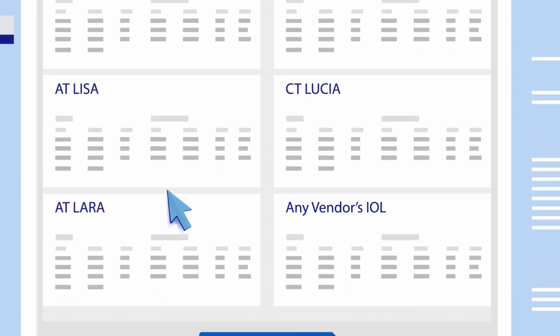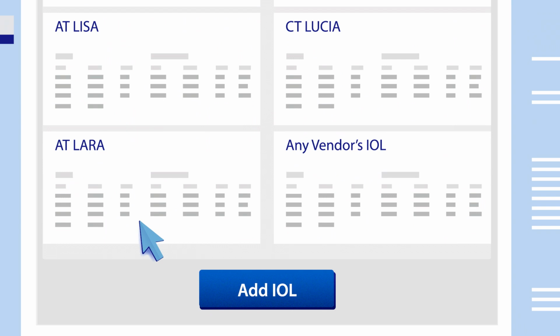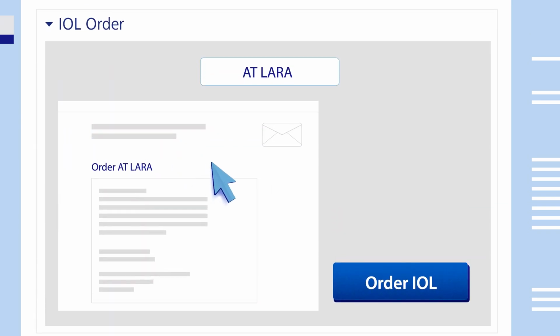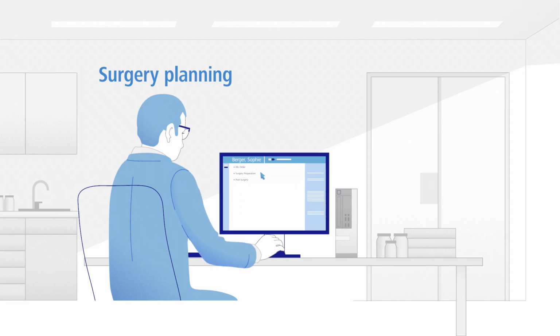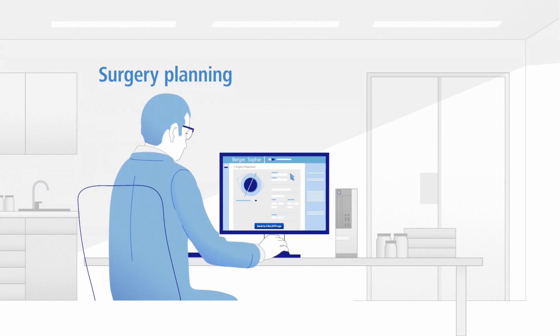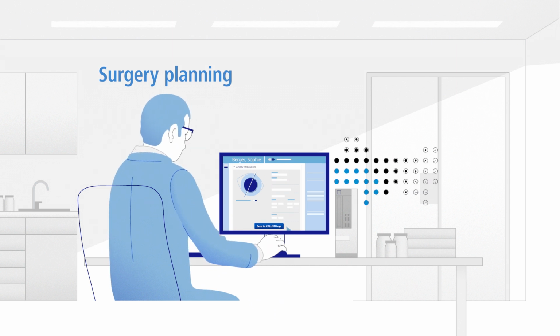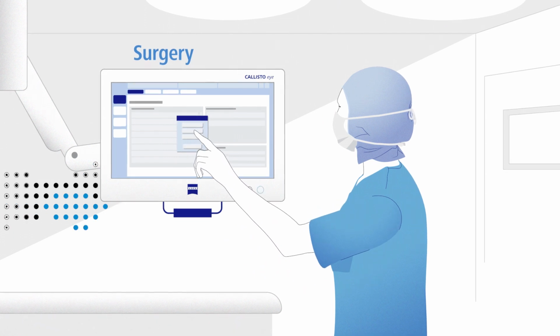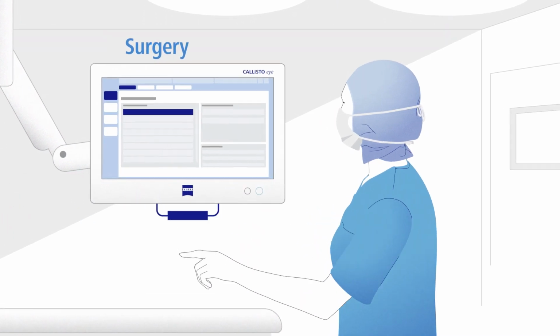Calculations are done automatically and in line with your preferred IOLs and formulas. And with just a few clicks, you can order your selected IOL via email. Prepare your surgery plan for ZEISS Callisto Eye to save valuable time in the OR. All planning data is sent to the OR via the DICOM network or the cloud.